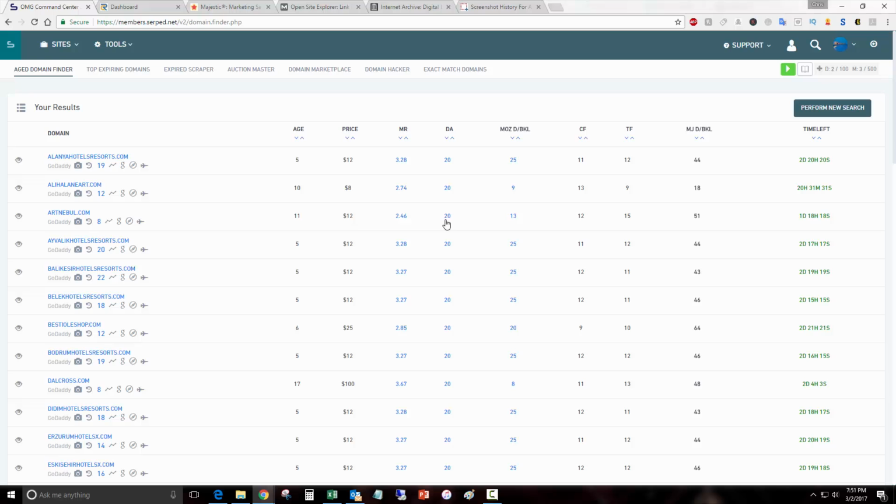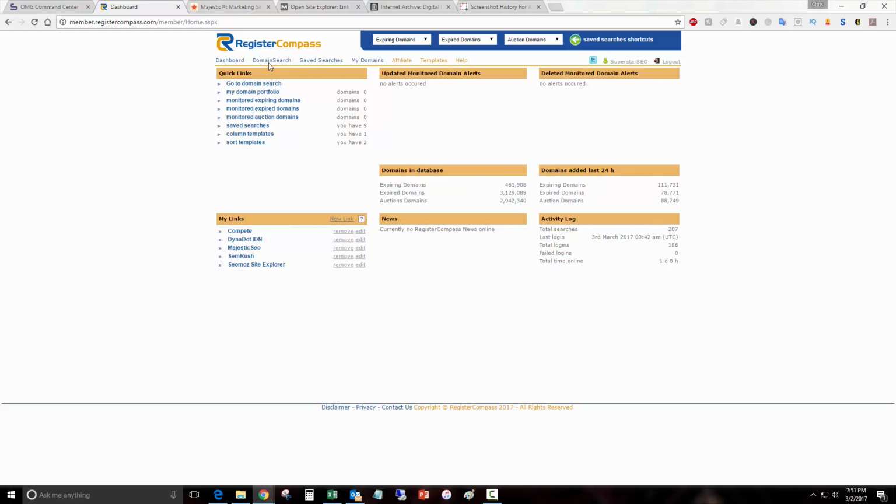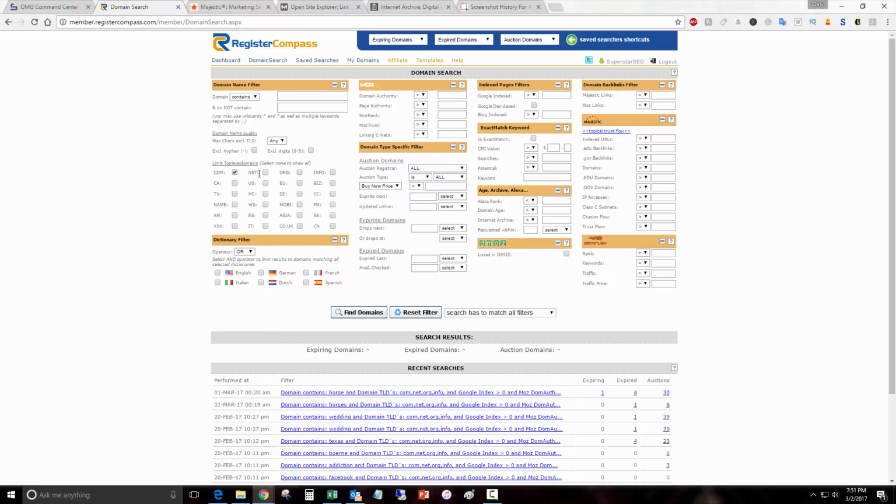Now, to show you how you would go about this without using this tool, what you would have to do is come over to Register Compass. Domain search. Register Compass is $37 a month. To get the same results, and you can't even get the exact same results because you can't put in a range. You can just put in a minimum or a maximum. And let's see, where's trust flow, citation flow, domain authority, and then .com, .net and .org. And I didn't even pick English on the other one. So, and ending in, what did I say, 3 days?